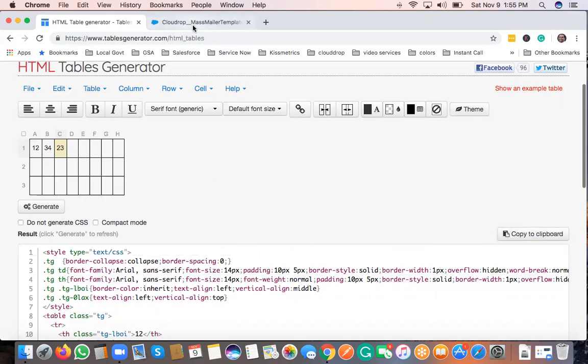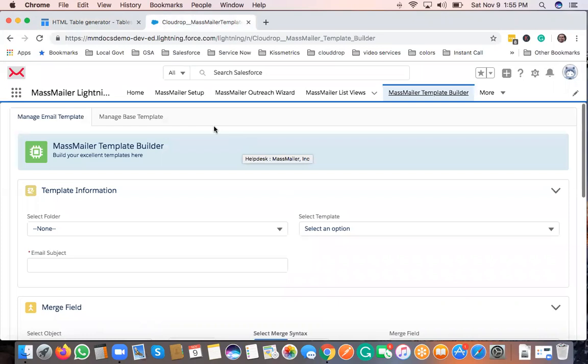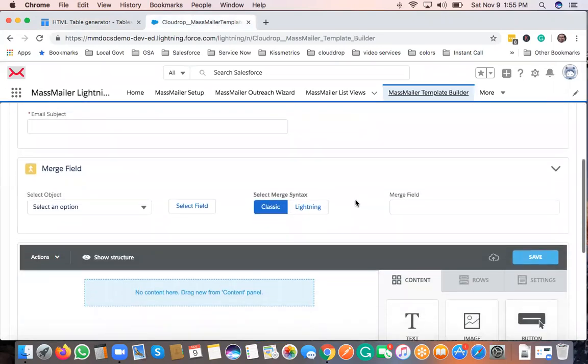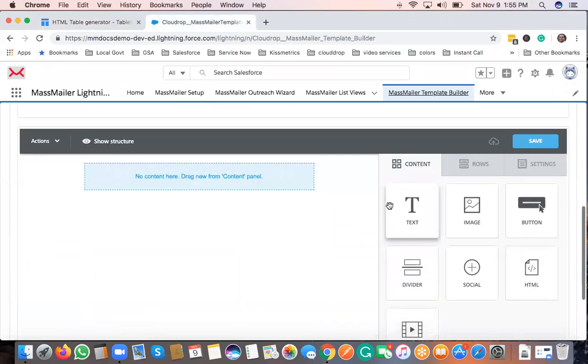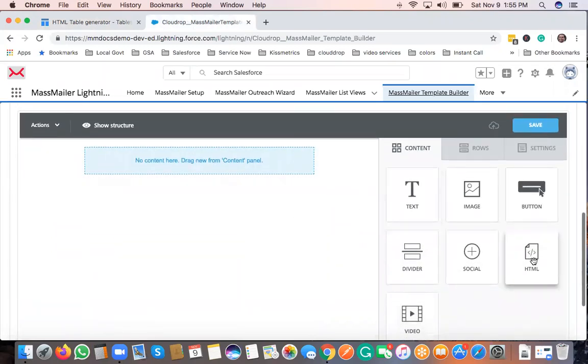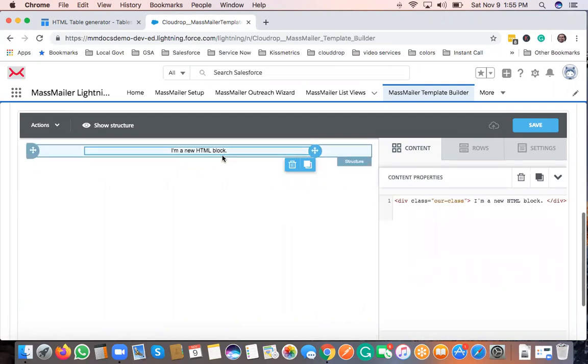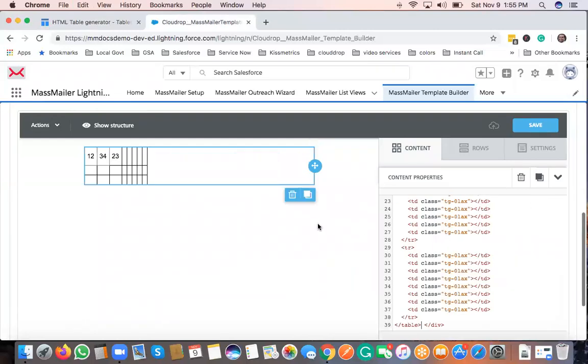And now go back to your MassMailer template builder tab, bring up your editor, and then here you can go back to the editor section, and then drag and drop HTML component or HTML content item, and it shows this HTML content block. And here, wherever it says I'm a new HTML block, copy paste the content that you got from the HTML table generator.